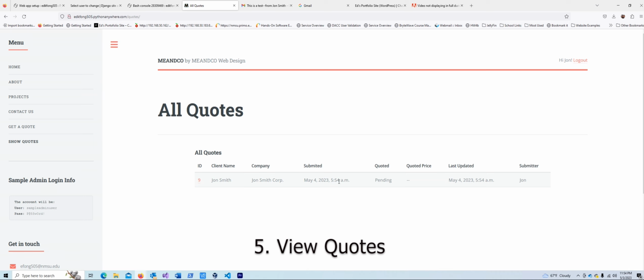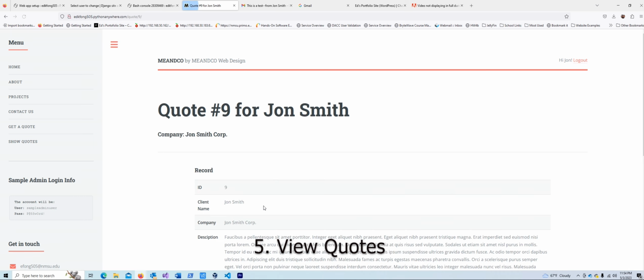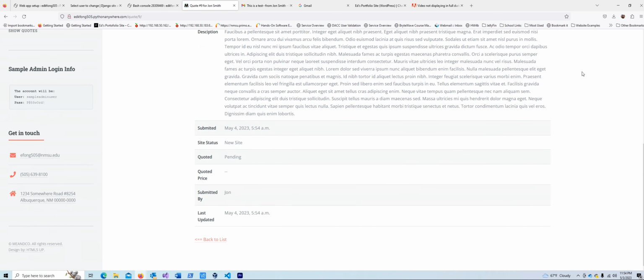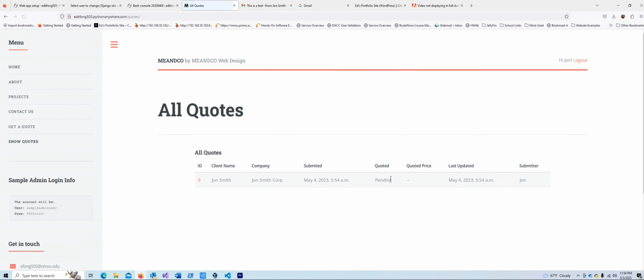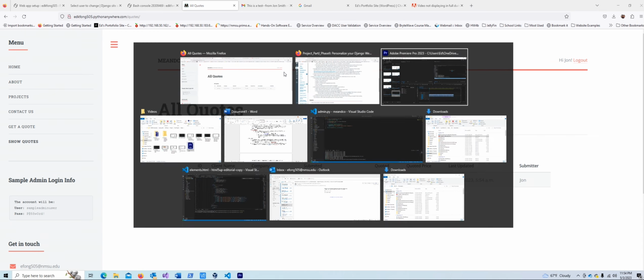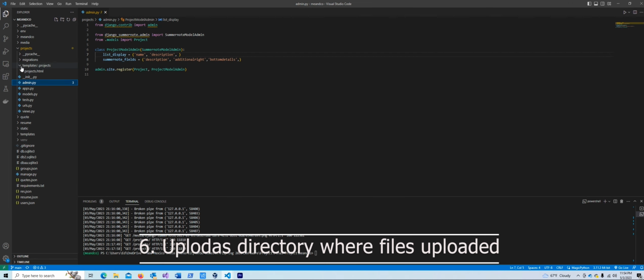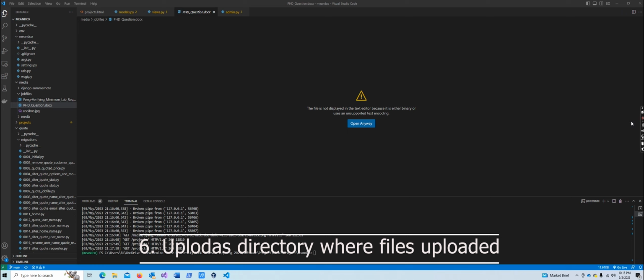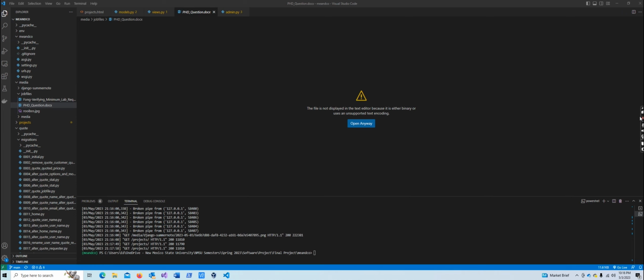So now if we go to this, we have the details page. Then for the directory for the uploads, okay, so this is the two files that I upload.